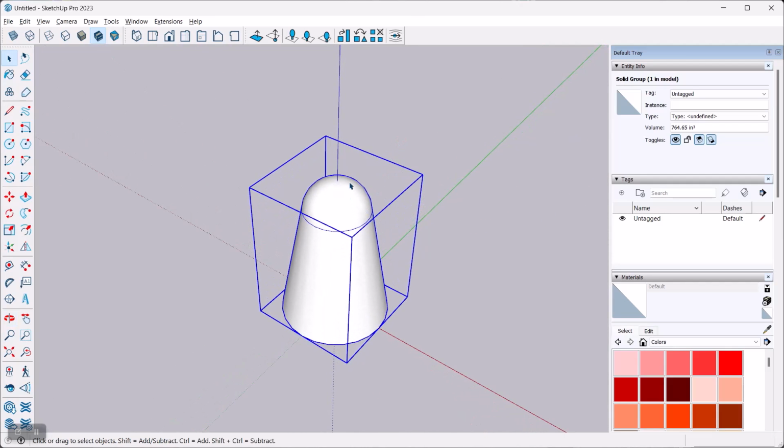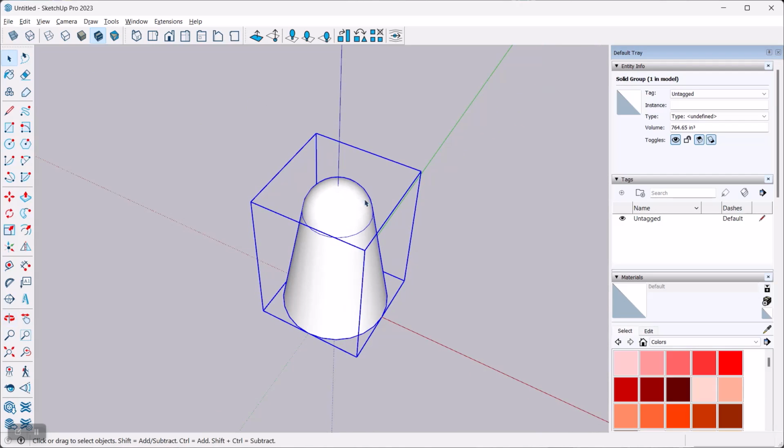Now, obviously, you need to get yourself the geometry correct, and there's different ways to do that, but I'll show you a few approaches that I take for that. Okay, so let's start with the center cutout.